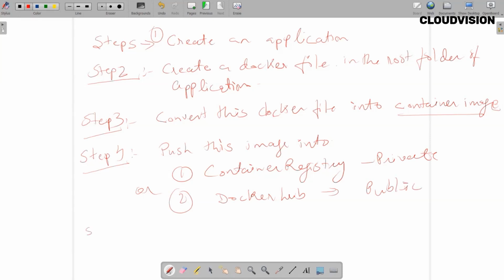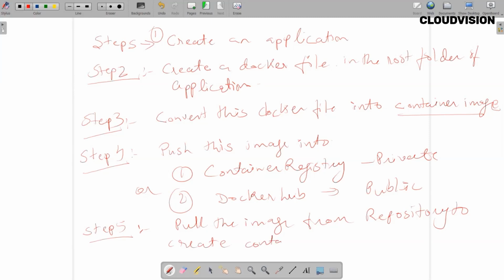Now, anyone who has access to it or who wants to use this, they can pull the image from the repository to create a container. So I'll say that I would like to create a container from the image which is stored in my container registry or in my Docker Hub.